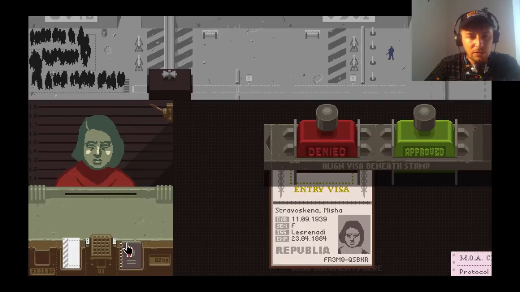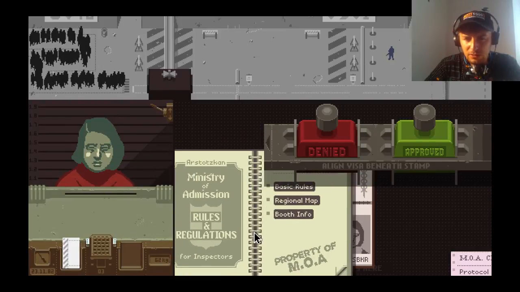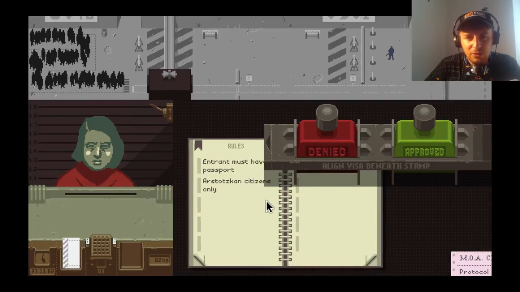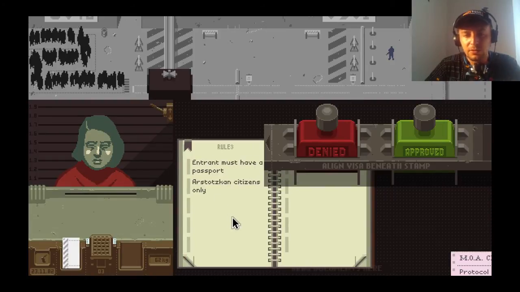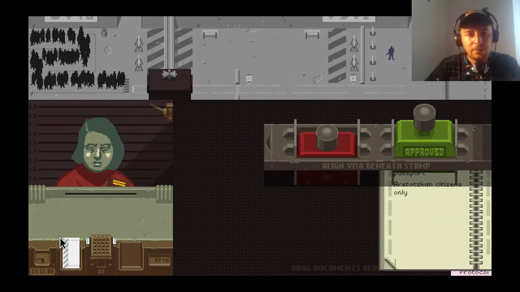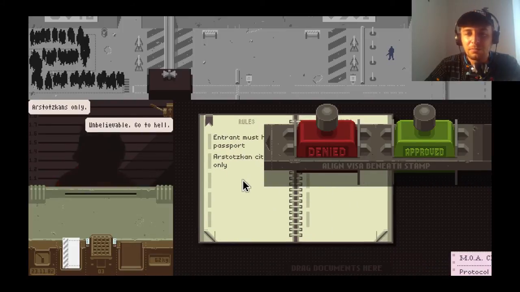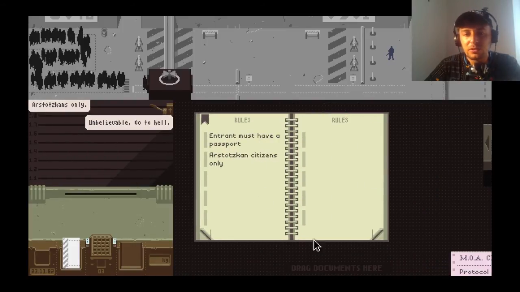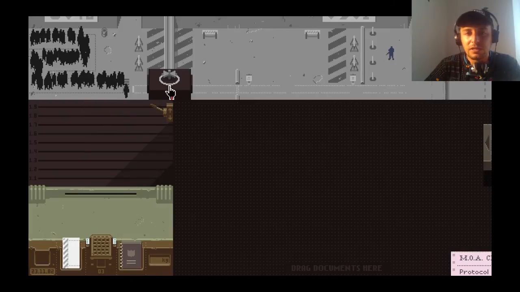And you might say, well, there's more stuff down here, and you open this and you say, oh, basic rules. And it's very good because it only has 2 sentences. The basic rules aren't 5 pages. Entrants must have a passport, Etruscan citizens only. Great. Let's put this on the side. So you're guiding the player even if he doesn't read the rules, because he's curious about why things aren't working or they are working or whatever.